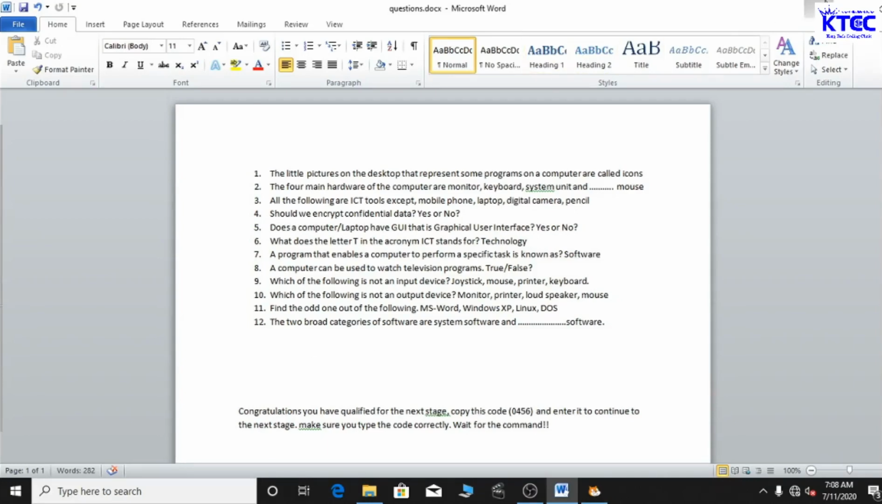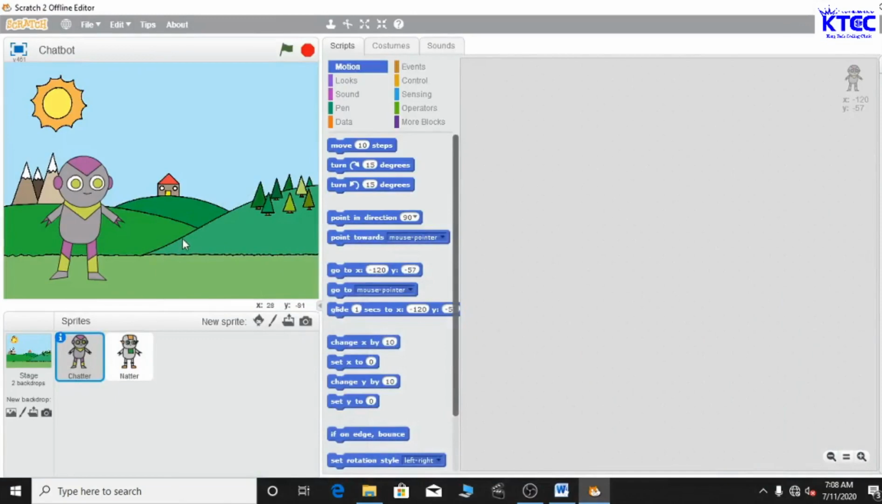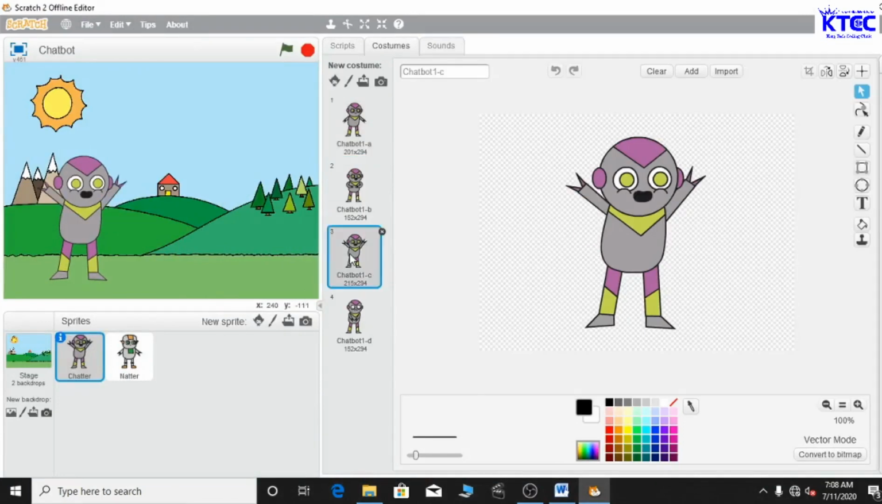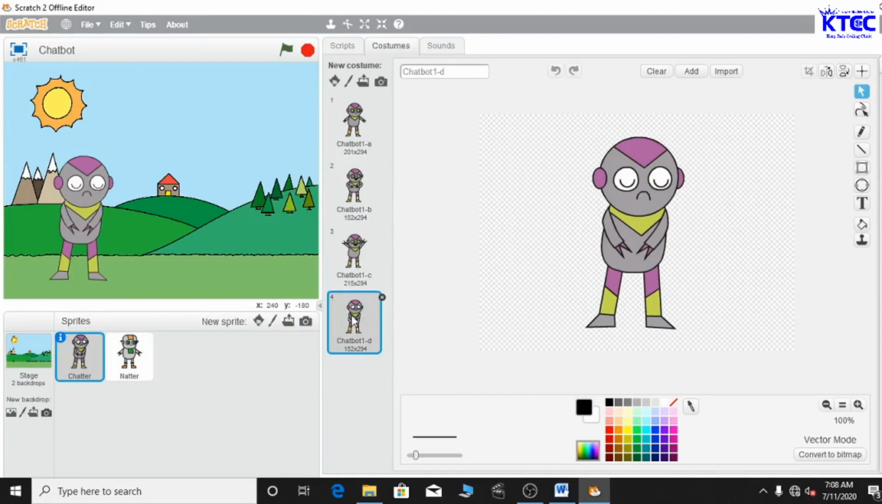So now here is our bot, and let's look at the various costumes of our bot. These costumes are some of the gestures. This costume here is like when you get the answer correct, it's celebrating your victory or your success. So the hands are up. And this one is like feeling sorry for you. So let's take note of their names. We have chatbot 1D and then chatbot 1C. We shall be using them in our script. So take note of that.